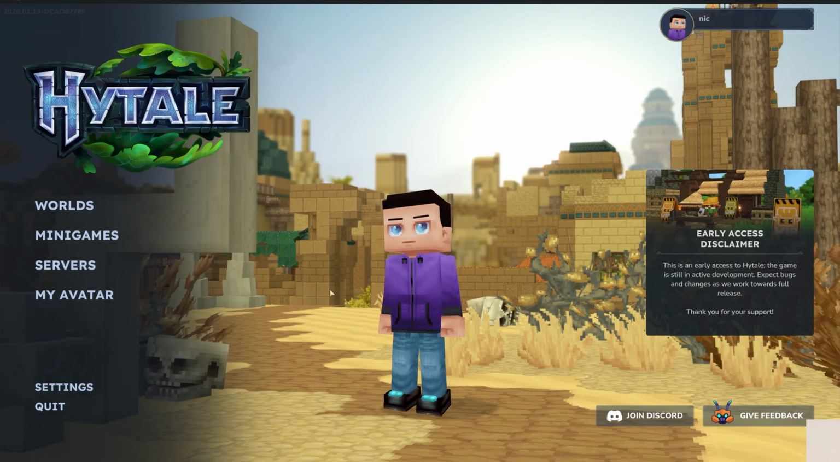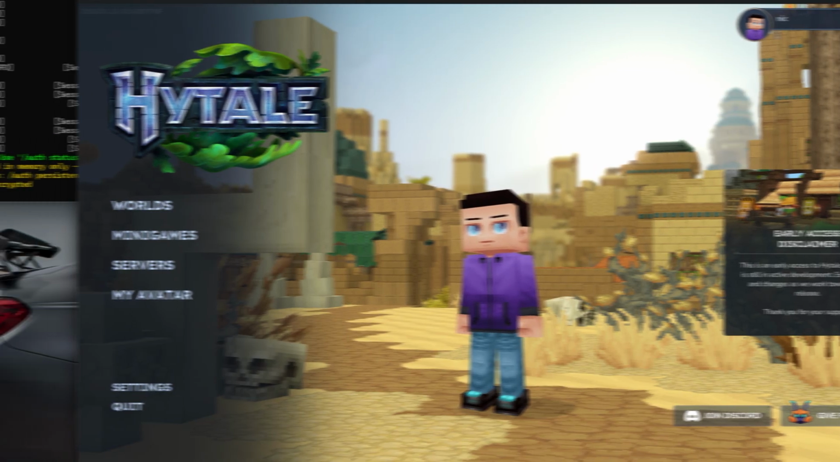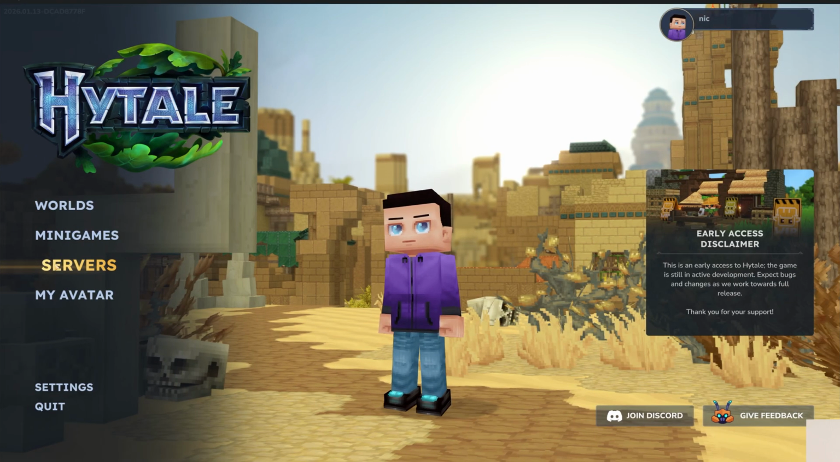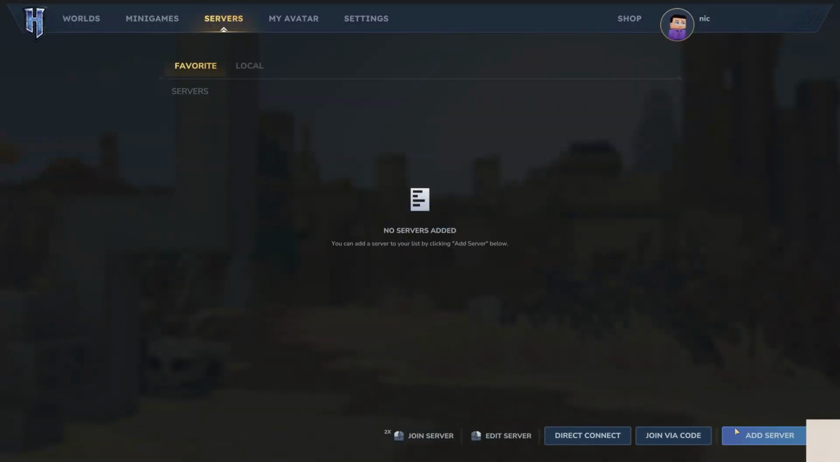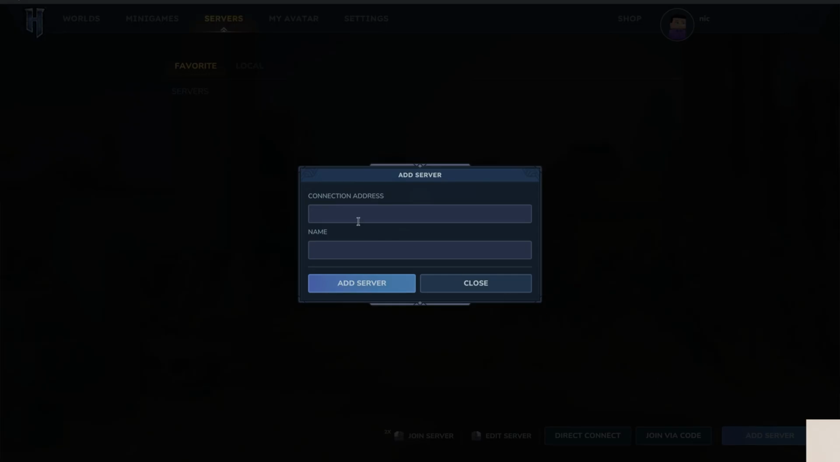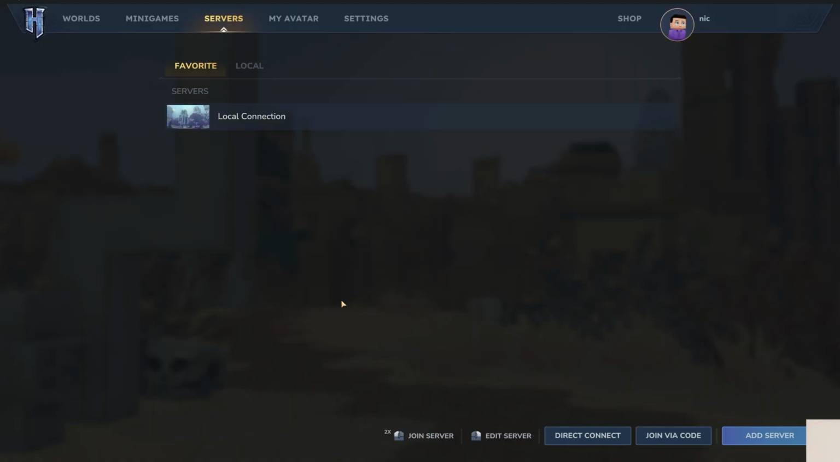So here we are, Hytale is live, we are good to go. The server is live in the background. If we go ahead and go to servers here, we can go ahead and add a server. For the connection address here, we're gonna go ahead and enter in localhost, all one word, exactly like that. For the name, we're gonna go ahead and name this local connection because this is a local connection to you. You're the only person that can join using this connection. And then click add server.